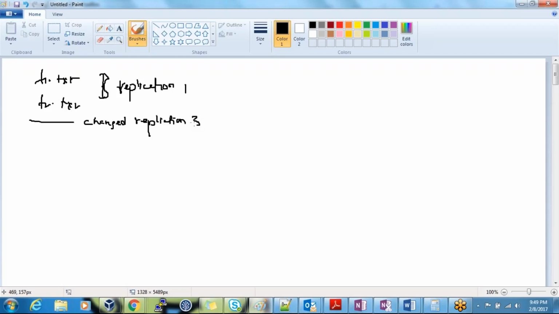Change the replication to 3. I loaded f3.txt. Okay, f4.txt. Now this replication factor is 3.